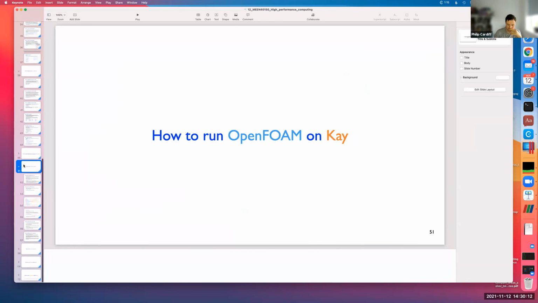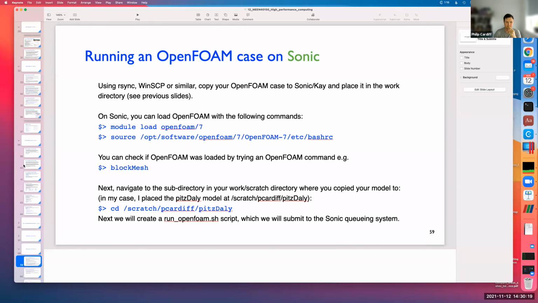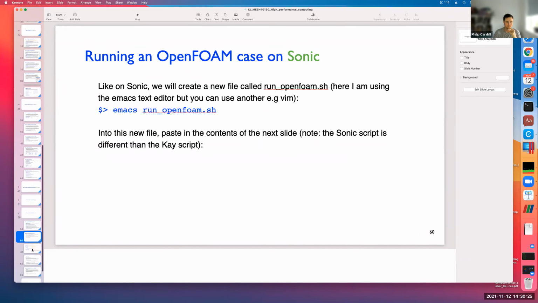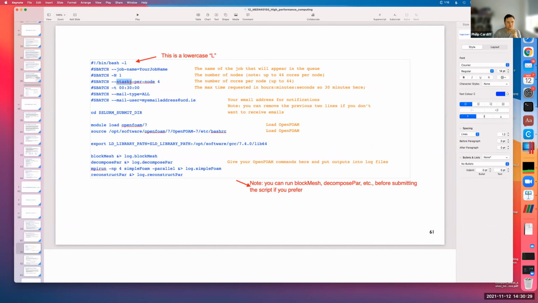So let me just see. So that's for OpenFOAM for K. We see OpenFOAM for Sonic. So it's very similar. You can see I'm specifying OpenFOAM 7, so maybe I can try this. I can make a file. It's very similar, but there's an extra option here where in K you have to take multiples of 40. Oh, in this case actually 44 it says.